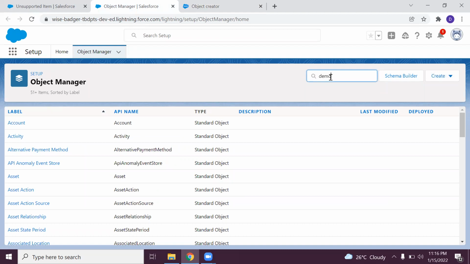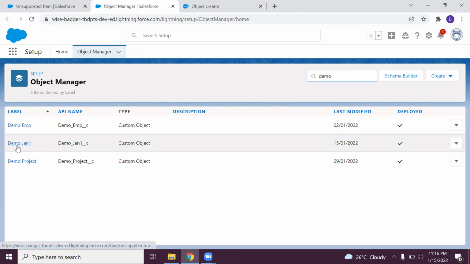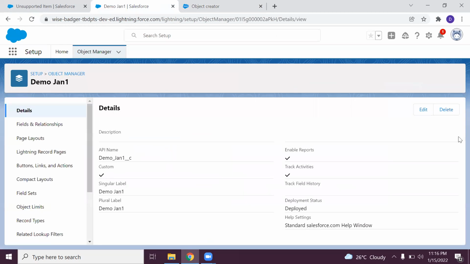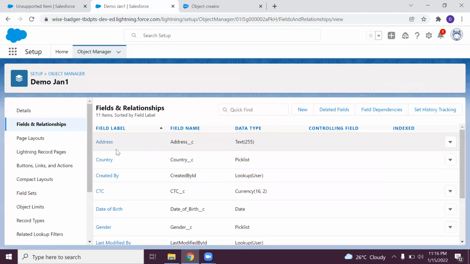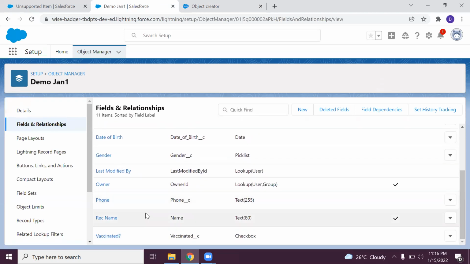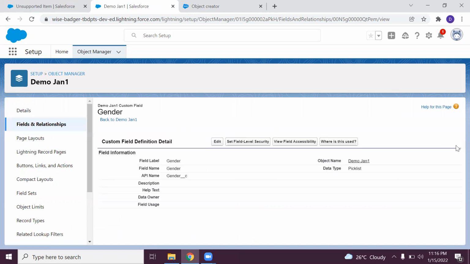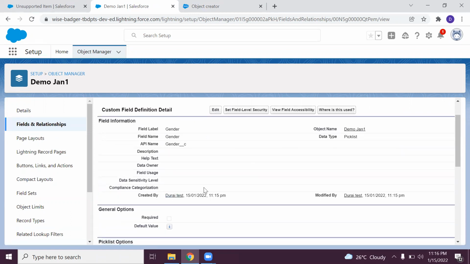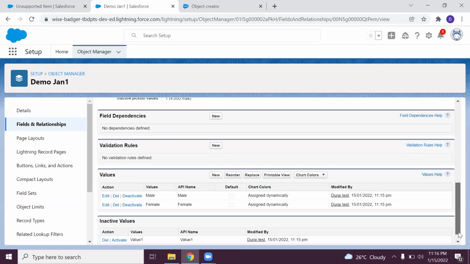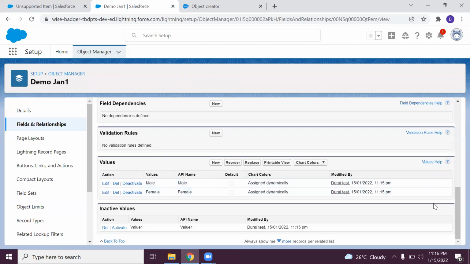So demo Jan1. This is the object we created. Fields and relationships. So here country is a pick list, created by, CPC is currency, gender is pick list, owner, phone, REC name. This is the name we gave. We'll check whether it has the right values in a pick list field. So you can see the created by, the date and time, just now we created. So it has the correct values, male and female.